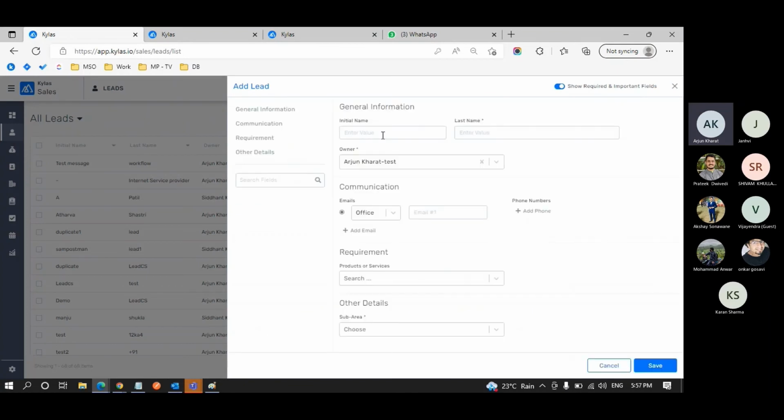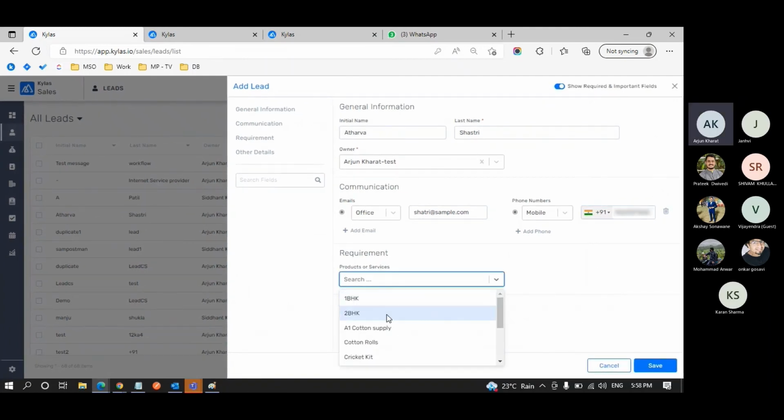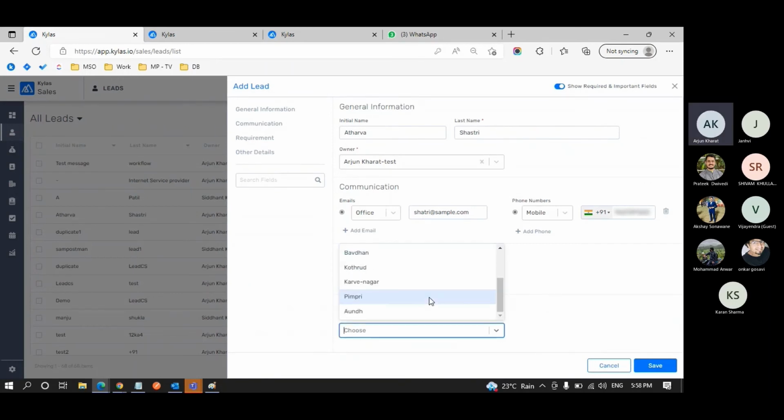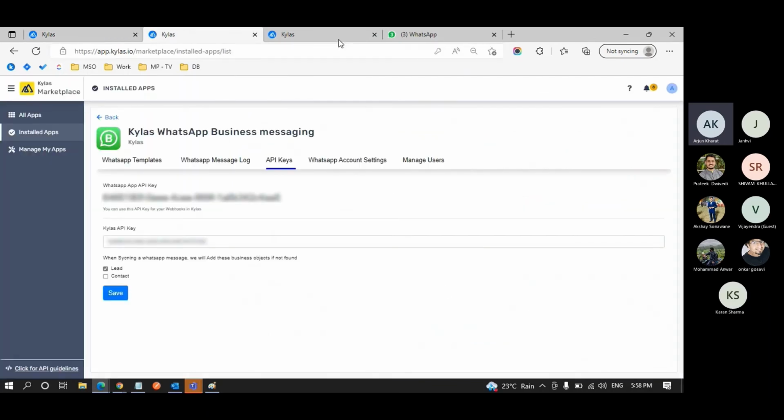So I'm going to add another lead, that is Atharva Shastri. I'm going to use a sample email address, then a phone number. Then I would be selecting a product, and then the last would be selecting the area that I have used in the workflow.